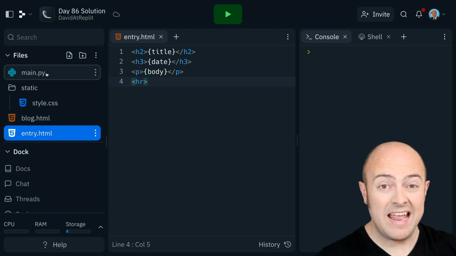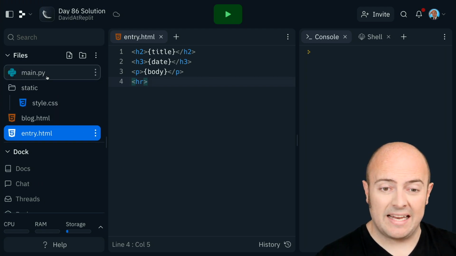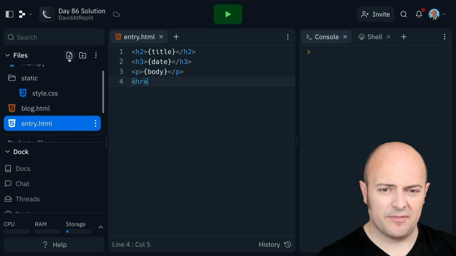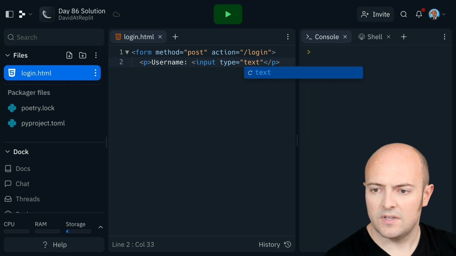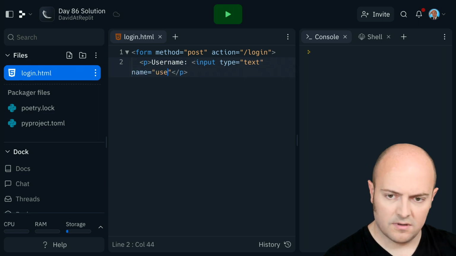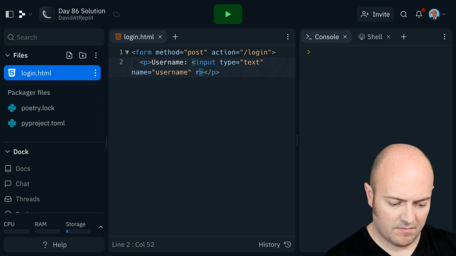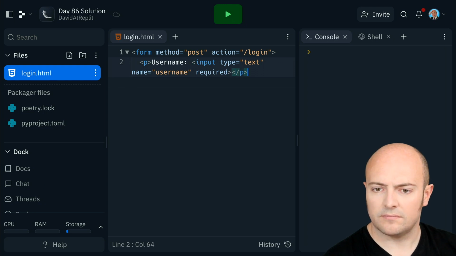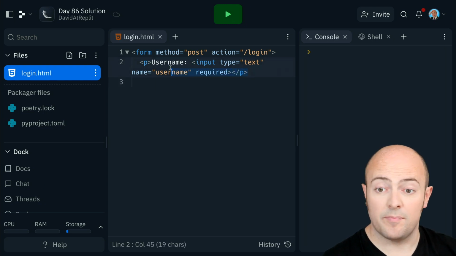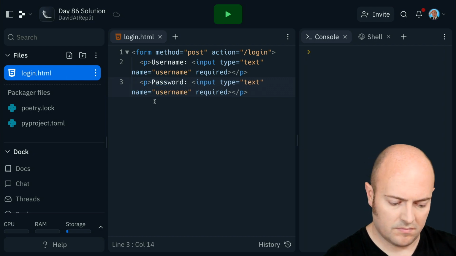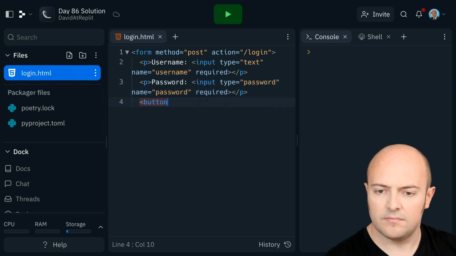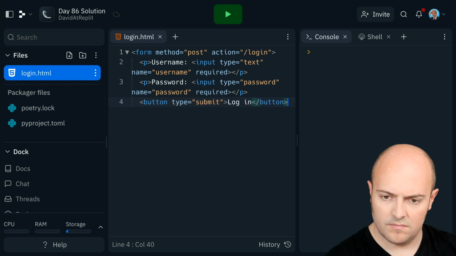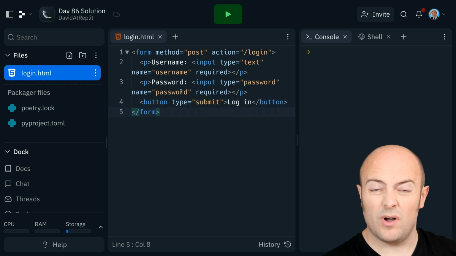Let's go on to the main fun of this, our main.py. Actually, should we make our login form first? Yeah, let's make our login form. Let's make it a text box, call it username. Make sure it's required. Do the same thing for password. And then add in a button. And that should work quite well, I think.